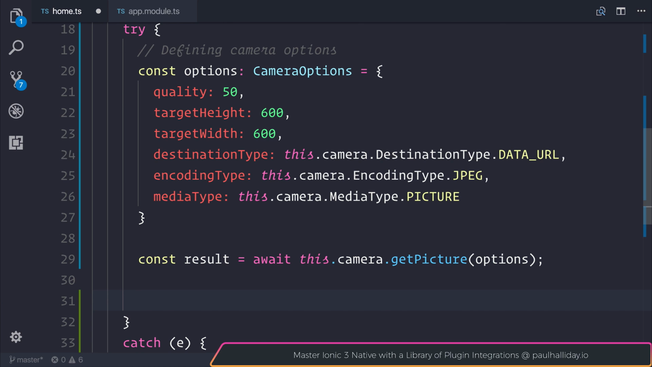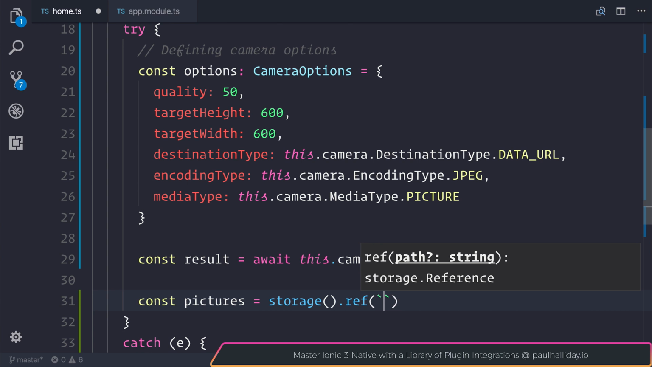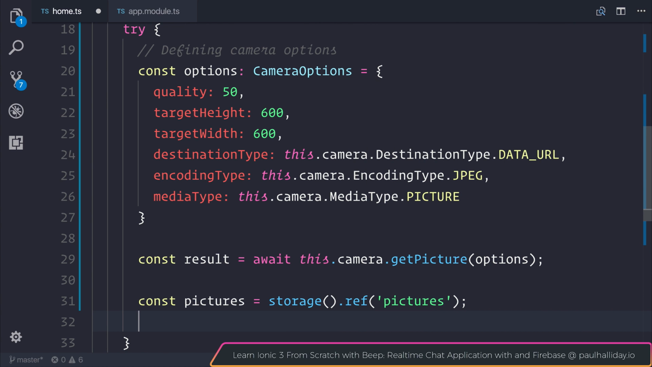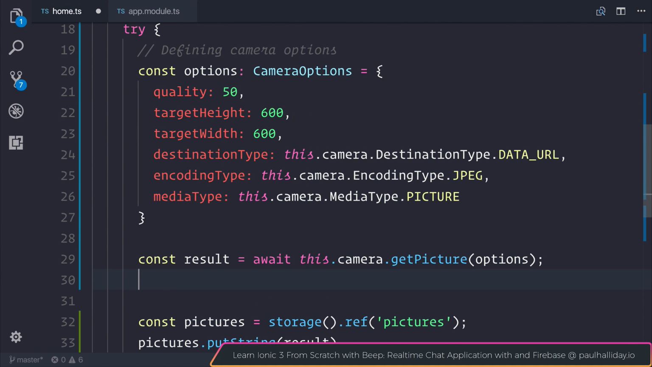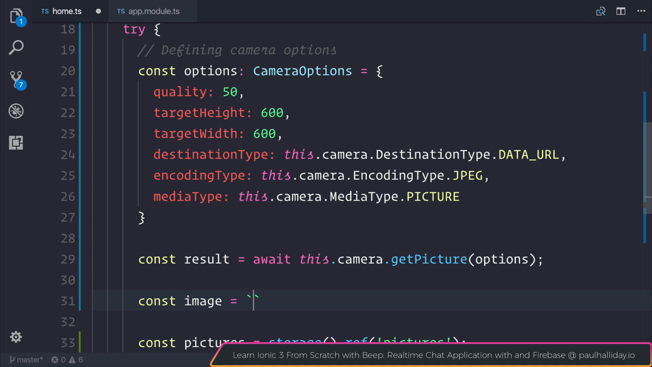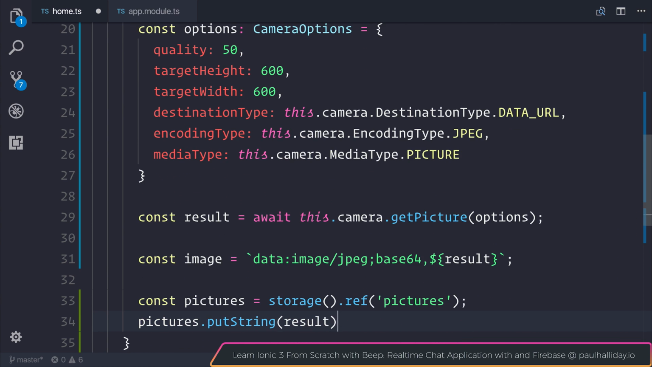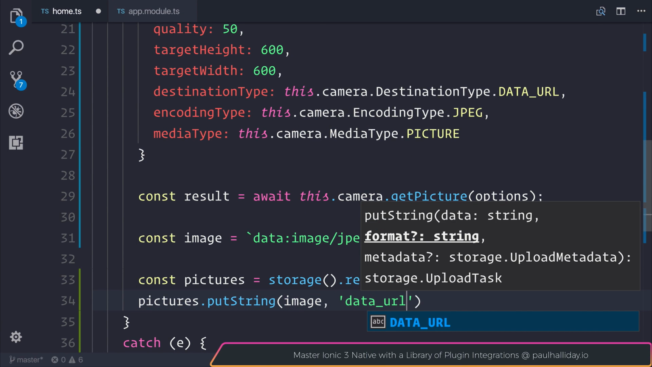We can then capture a new storage reference. So let's say const pictures is equal to storage.ref. And the reference will be pictures. And then we can say pictures.putString, pass through the result. And before doing so, I'm going to make a new const image, which will be the data image slash JPEG, because it's a JPEG image. And as this is base64, we will combine that and the result. Therefore, we can putString for the image and tell Firebase that this is actually a data URL.